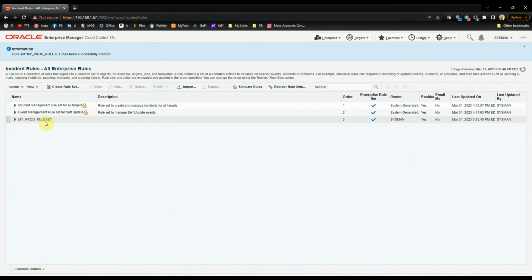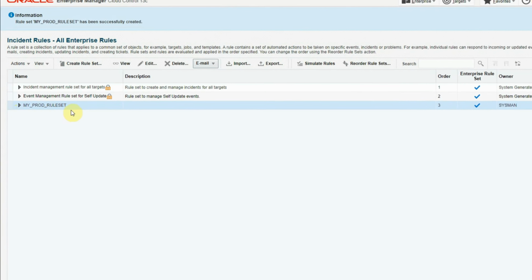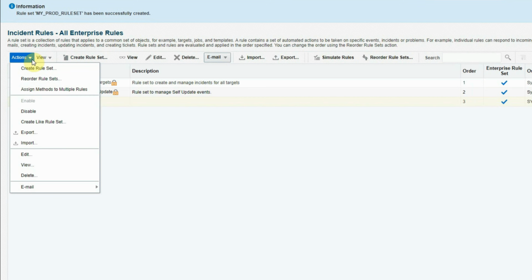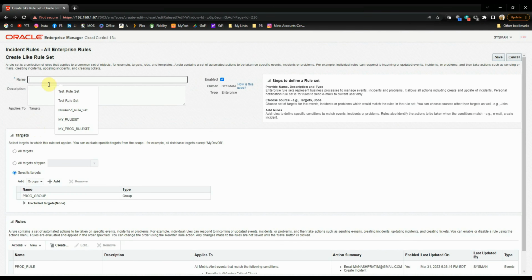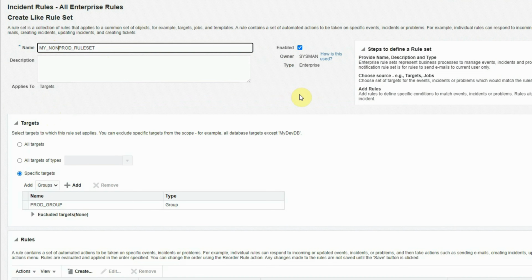Now this particular prod rule set has been added to the other rule sets that we already had. Now we are going to create another rule set by copying the production rule set, and we have the option to clone a rule set using the create like rule set option under the actions menu. When the rule set itself is selected, we click on the create like rule set, and then we will simply recreate this rule set as a non-production rule set.